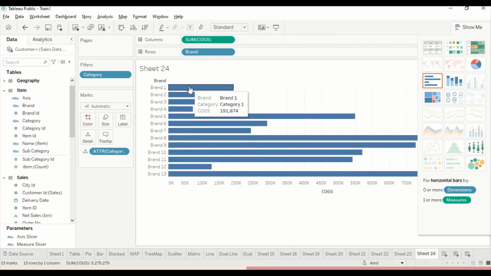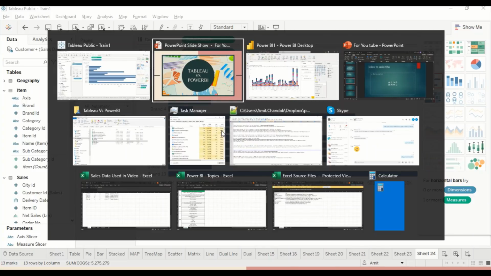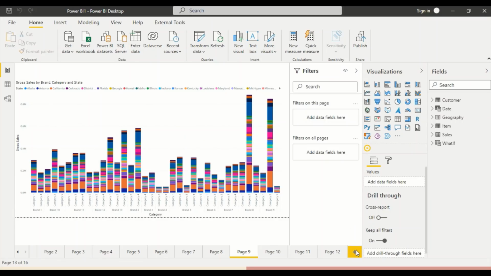And again, you will see brand 1, brand 2, brand 3 and brand 12 will not have a star, and all others will have stars. Okay, so we have seen how we can use attribute in Tableau. Now this is a Tableau function, so we have to replicate this in Power BI. Power BI doesn't have any function like that. So we go to Power BI, let's try the same thing out.